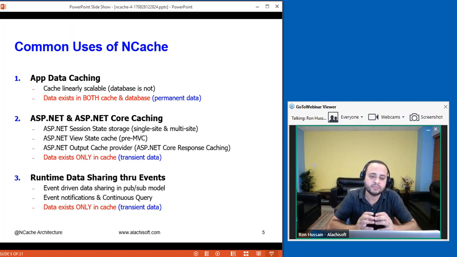The idea here is that any application which is seeing performance issues, scalability issues, and then you need some data reliability and high availability features as well, you should consider using NCache. So first mode of using NCache is through application data caching. This requires that you use NCache API calls directly into your application. I'll show you the APIs in a bit.